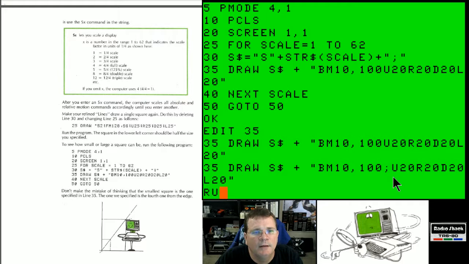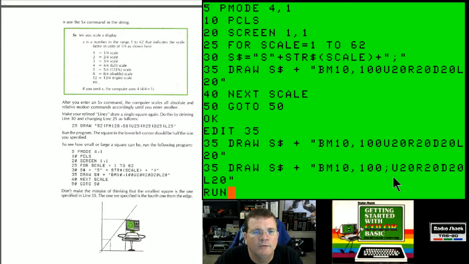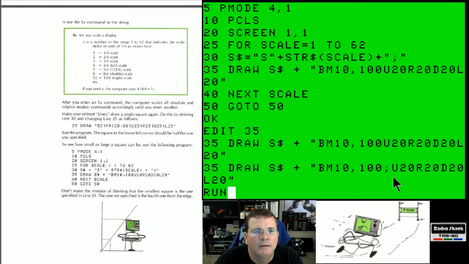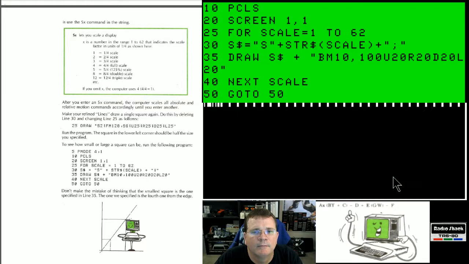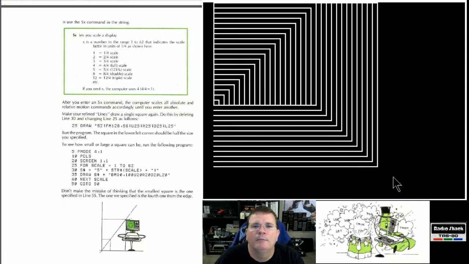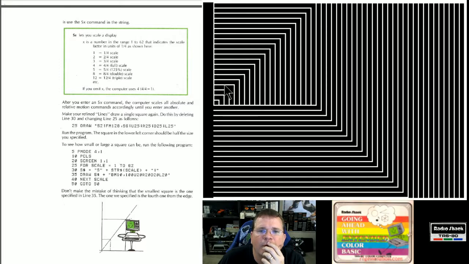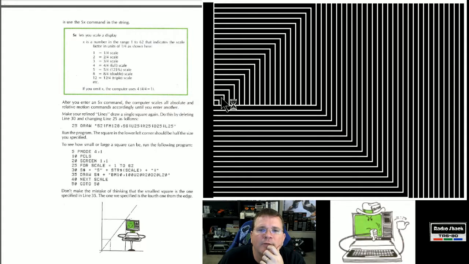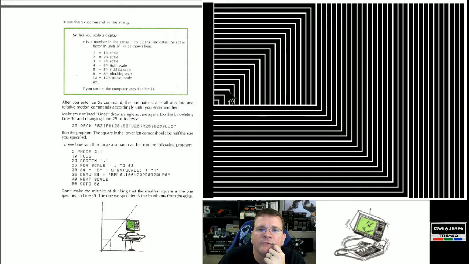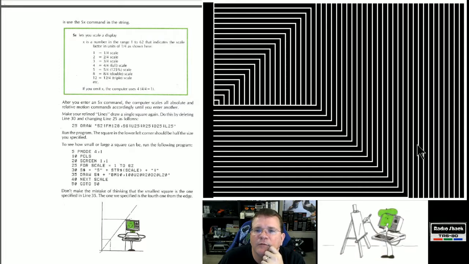I'm not going to see anything different. Don't make the mistake of thinking that the smallest square is the one specified in line 35. The one we specified is fourth from the edge. Ah, right. So it's fourth from the edge. 1, 2, 3, 4. This is the normal scale because size 1 is a quarter of that, size 2 is a half, size 3 is 3/4, size 4 is full size. This is the full size one, and then this is when it starts to expand from there.